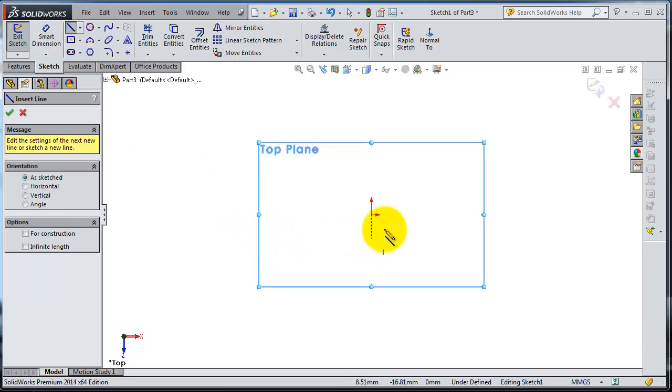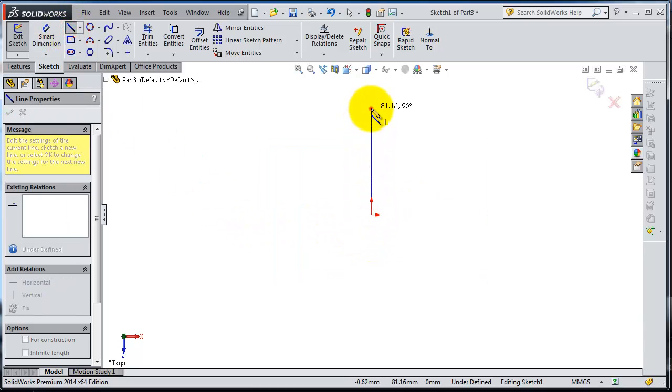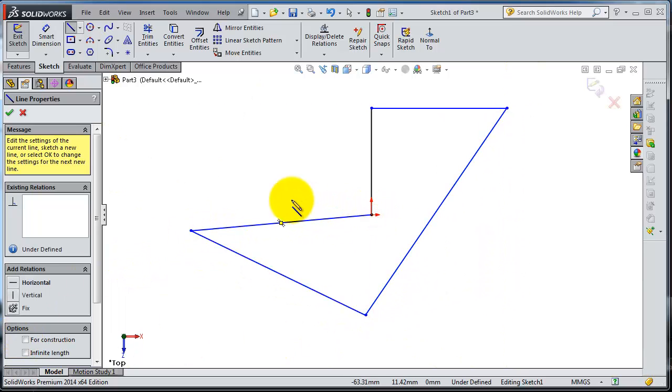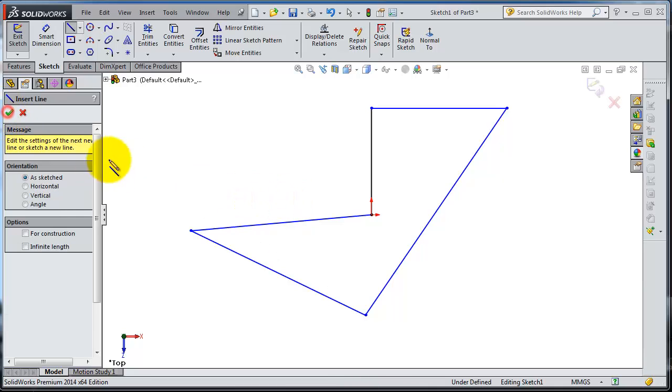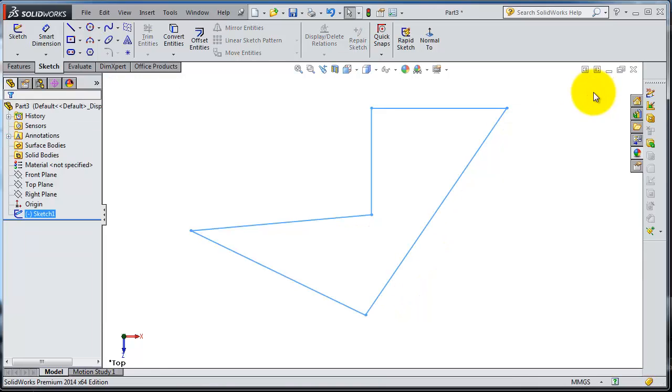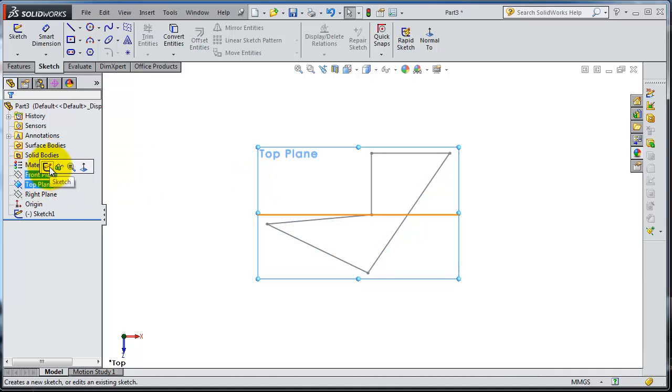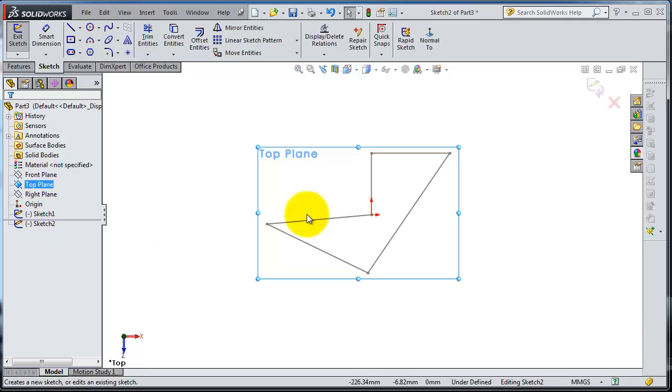Let's first make a sketch here. It can be any kind of sketch. So we have this sketch done, and let's exit from that sketch. So we have sketch one. And let's try to make a sketch two on the top plane. So we have the top plane, insert a sketch on the same plane as sketch one.